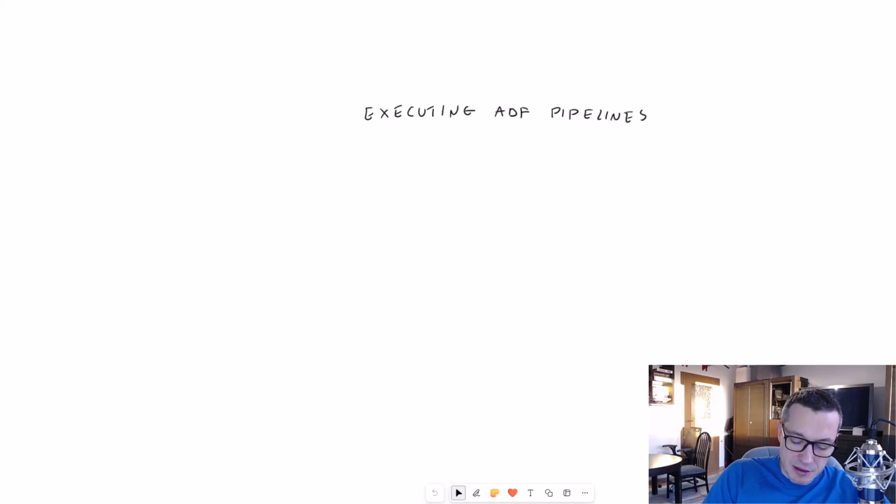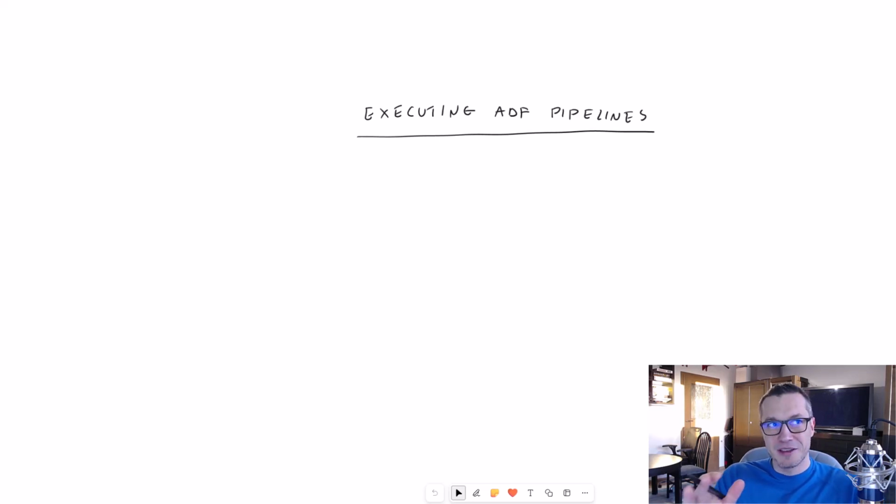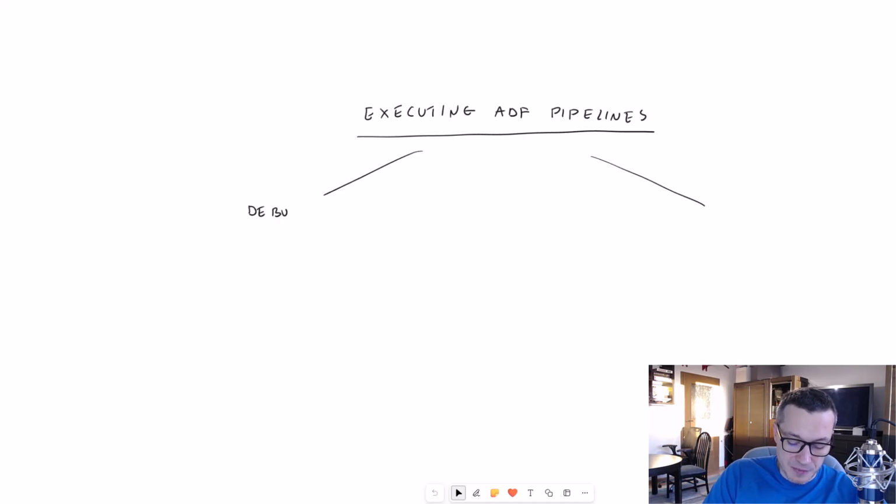And as always, we've got different options here. The first split is like this: we can either debug those ADF pipelines, so debug is the first option, or we can trigger them. All right, but what's the difference? And when should we use debug and when should we use trigger mode?